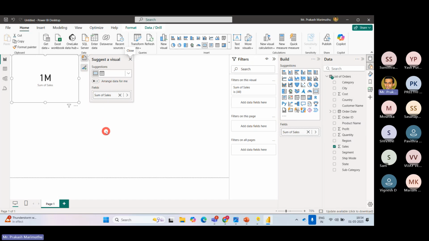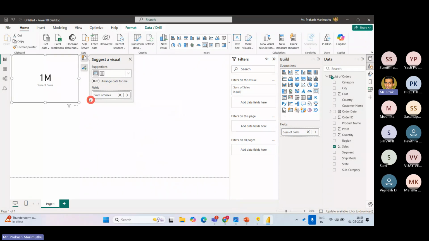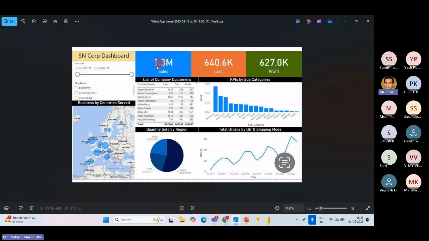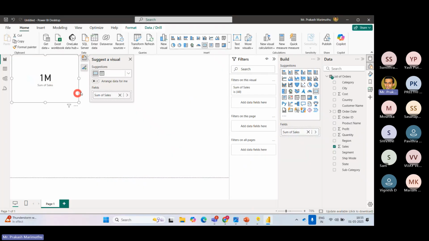If we want to say average, click on this small button here. For you, it may be here with a down arrow. No problem. Click on this and say average. Or I think in the dashboard, it is sum. Okay, here let us see the dashboard. It is 1.3 million, and what I'm seeing here is 1 million. That is because it is rounded off.